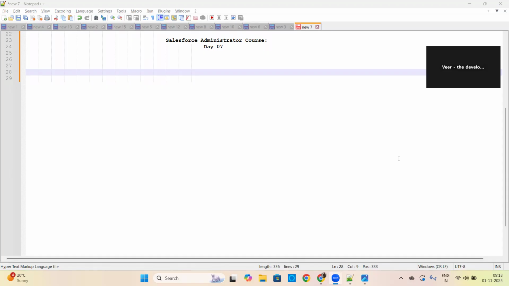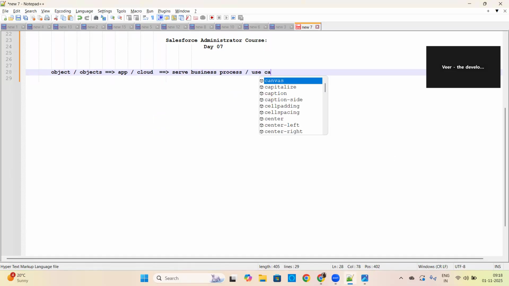And today in day 7, we are going to understand how an object or a group of objects together form an application, also known as a cloud, and all together serve a business process, use case, scenario.